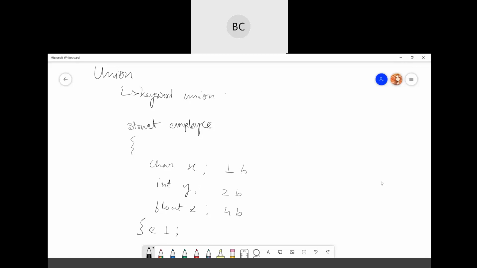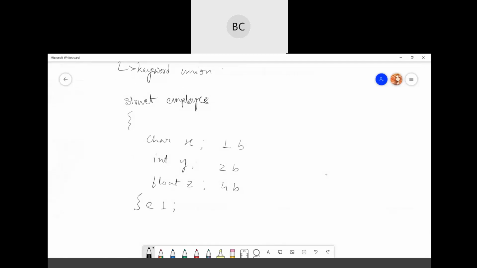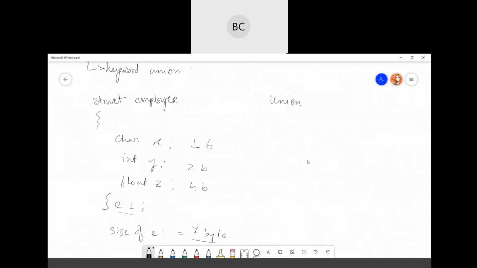Then what will be the size of E1 then? Size of E1 will be the addition of all these variables, that is 4 plus 2, 6 plus 1, 7 bytes. Okay. The size of your variable E1 is 7 bytes here. But if you use union, same process, right? Just the keyword is different.